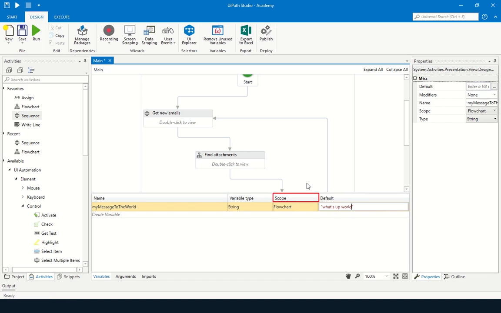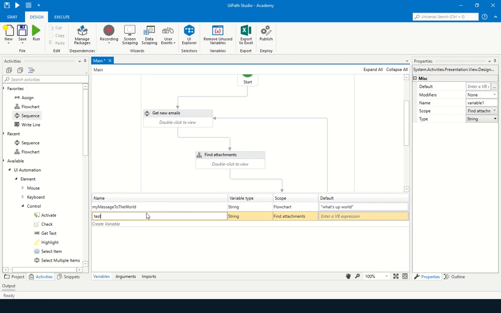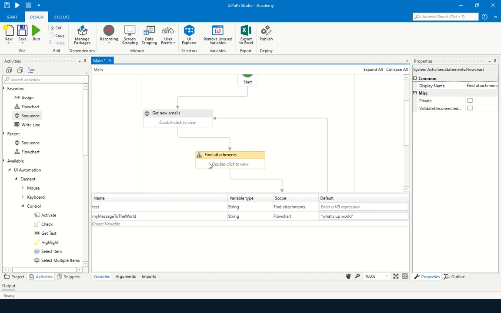The scope is another important property of variables, as it represents where that variable is available. For example, select the middle flowchart named Find Attachments, click Create Variable once again, and name this one Test. You'll notice that the scope of the second variable is now the Find Attachments flowchart. We could say that the test variable belongs to the Find Attachments workflow, and it will only be visible inside that box, not outside it. We can notice that by looking at the Variables pane and selecting first the Find Attachments flowchart and then the parent one. And that was all.